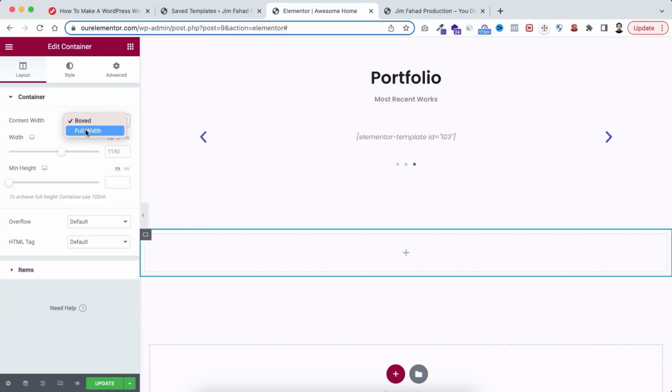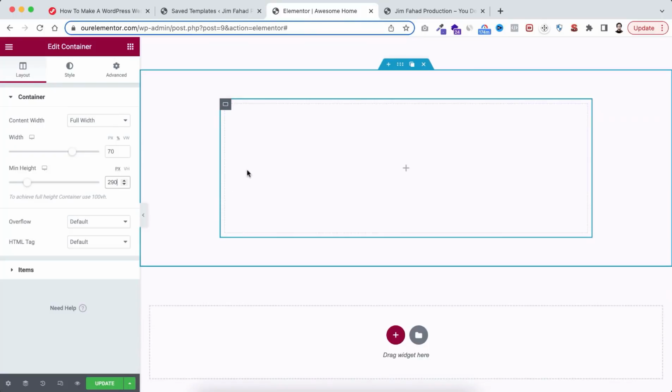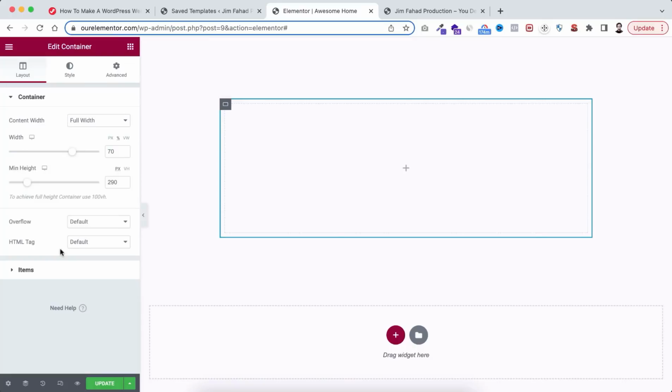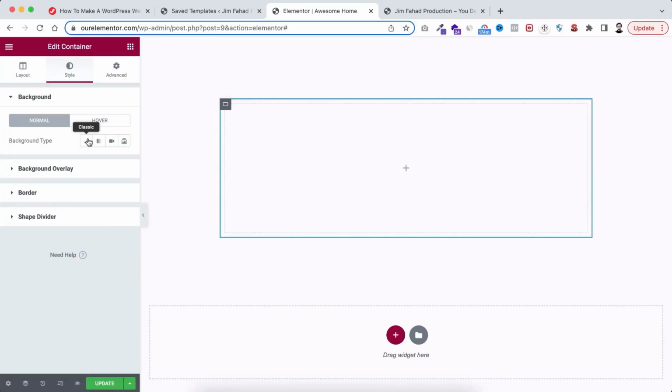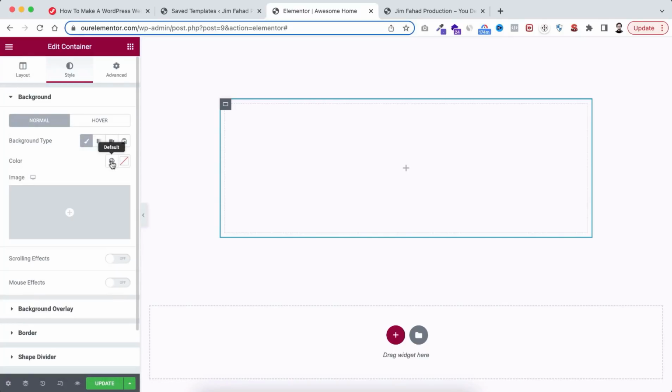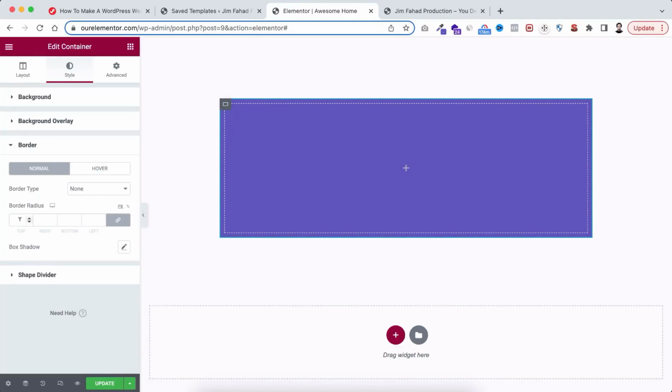First I'm making the content width to full width, and here let's set the width to 70%. Also here I'm taking minimum height 290 pixel like this. And with this container, make sure to go under items, setting the direction to row. Now let's go under style tab and open the background. I'm selecting the classic, and for the color, let's set the accent color as the background color. Also I want to add some border radius, so open the border. From here, let's add 16 pixel of border radius.